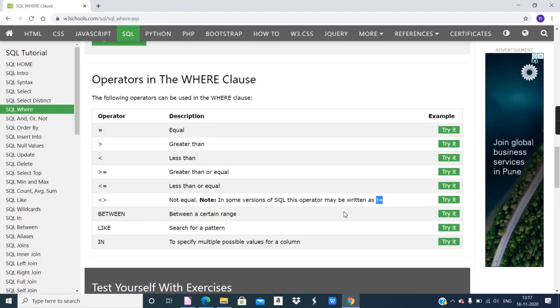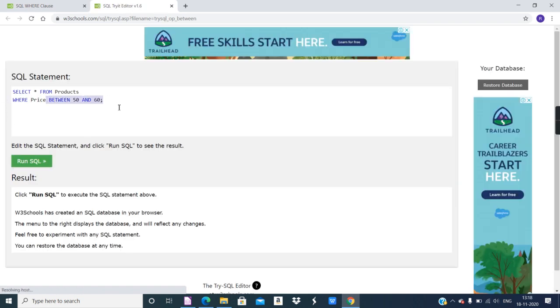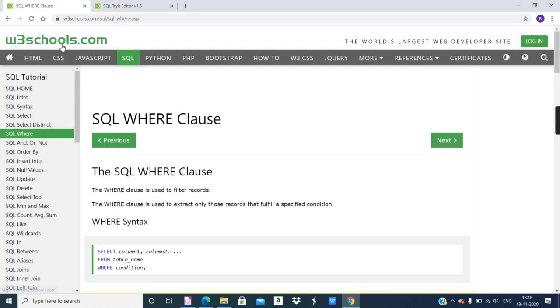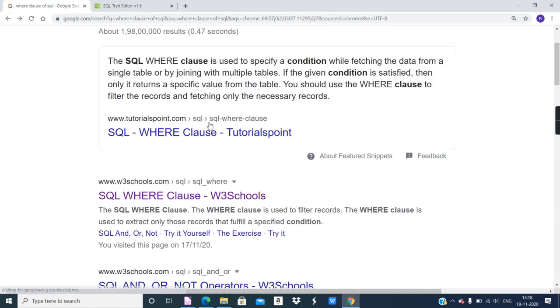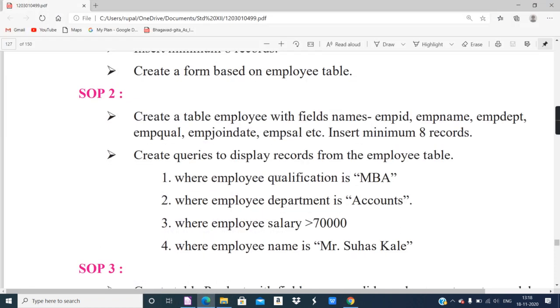Now see how to use between. This is w3schools.com website, but other websites also provide you such information. So we have done this SOP2 with the help of where clause. I hope it is clear to you. You have understood the practical.